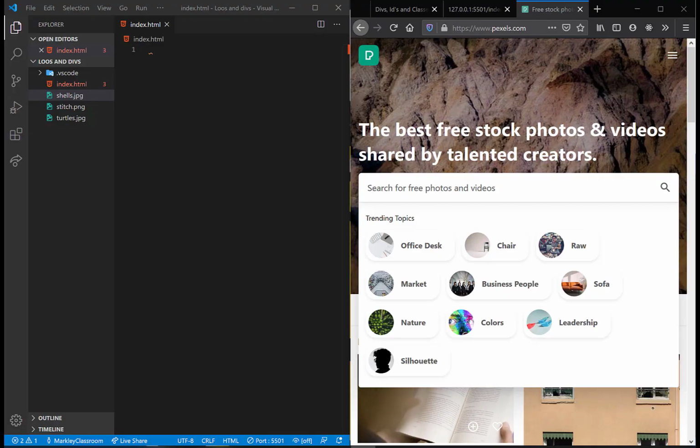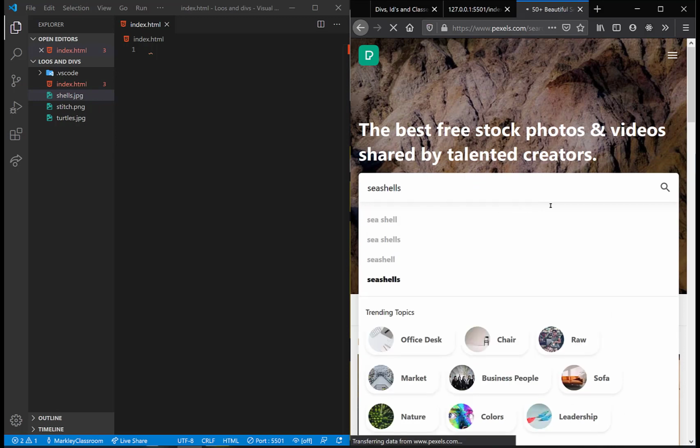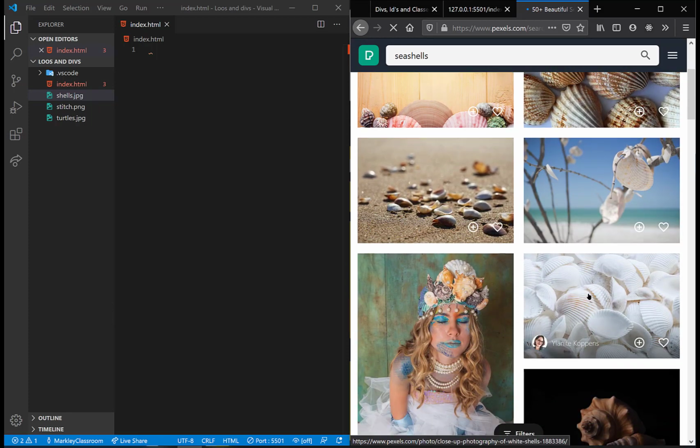All right, so to get started with this project, I have an index page that I haven't done anything with yet. We're going to do a style sheet, but we're going to start on the index page for the moment. I went to pexels.com, P-E-X-E-L-S, and I did a search for some images. I chose two images. One was seashells. I did a search for seashells, and then it comes up, and I chose, I think, this one.